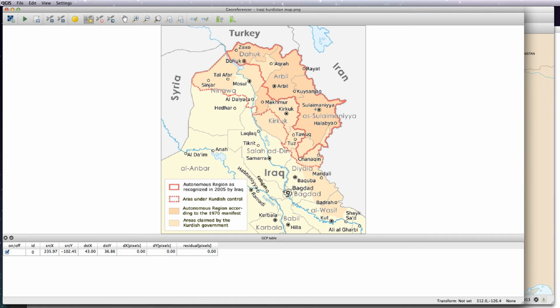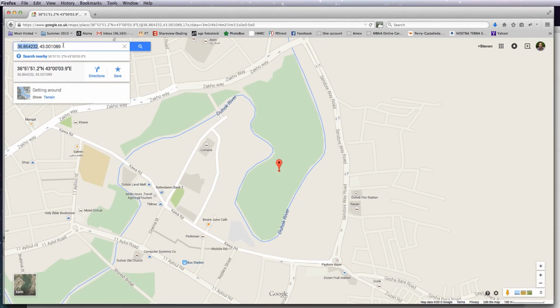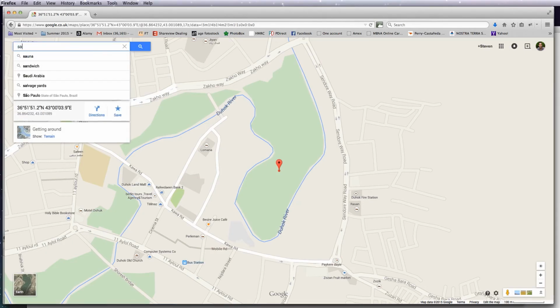Now, when you're adding your dots, you want to make sure they're as far apart from each other as possible to make it easier for QGIS to distort the map. If you put them all close together, it's going to have a hard time distorting the map. So the next one I'm going to do will be Suleimania here, which is far enough away. So I'm just going to add another point. And then same as before, Suleimania, Iraq.